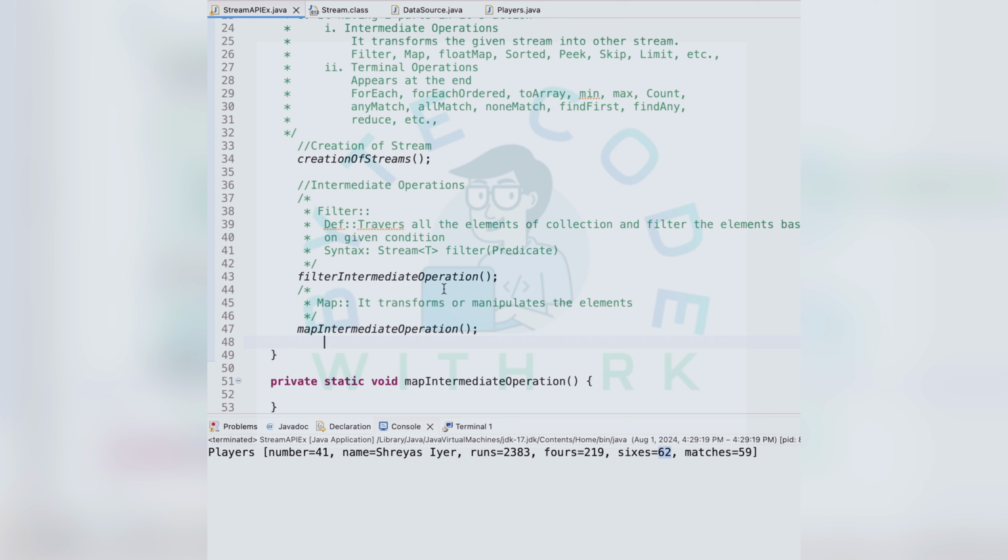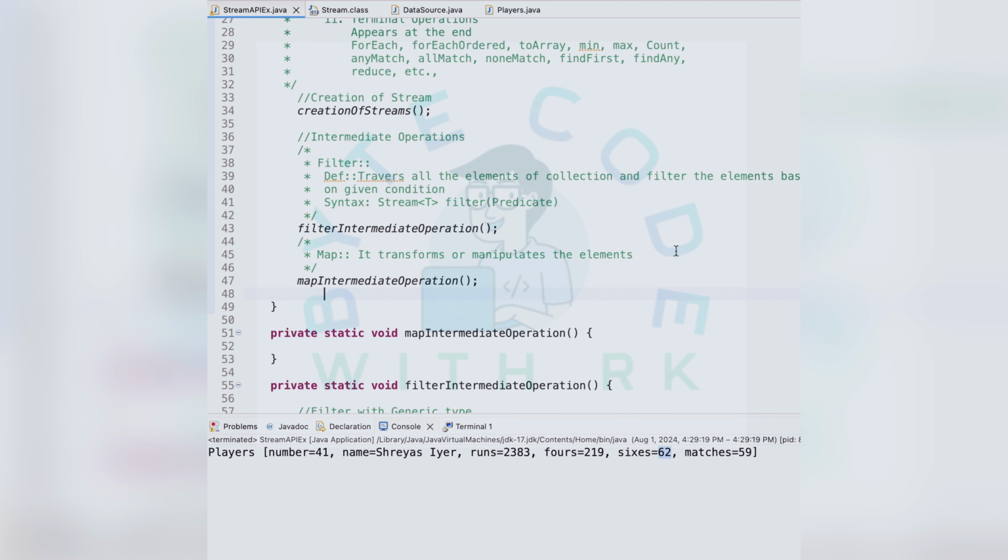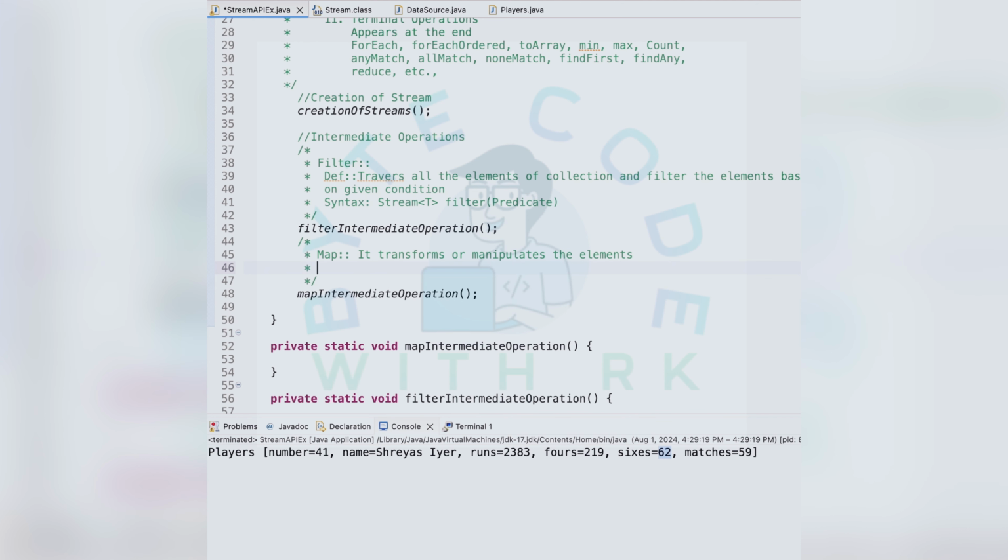We will use the map. Map takes a function interface and returns a stream of objects. It takes a function as an argument and returns a stream. The return type of the map is Stream of type R. Map takes a function interface, which takes a single value and returns a single value. If you are new to function interfaces, please go through my previous videos. I have created short and long videos for the same.